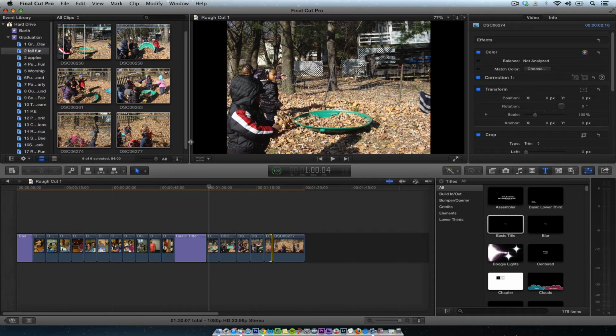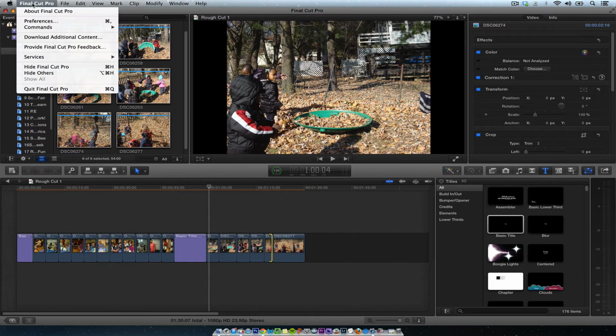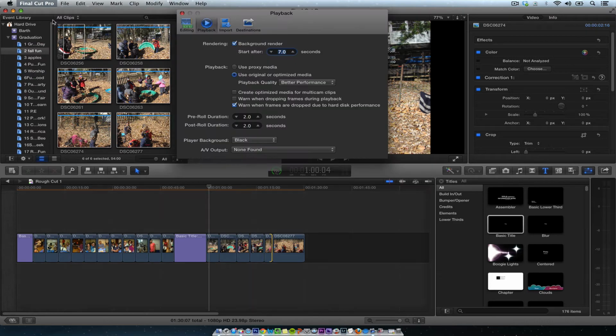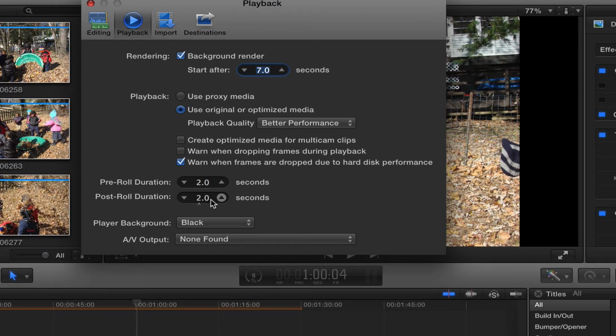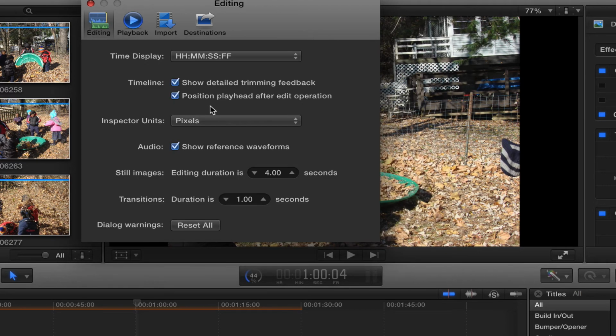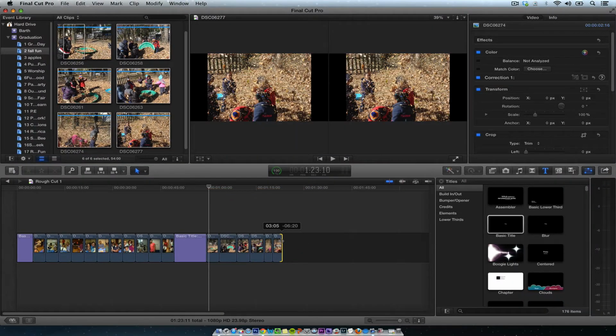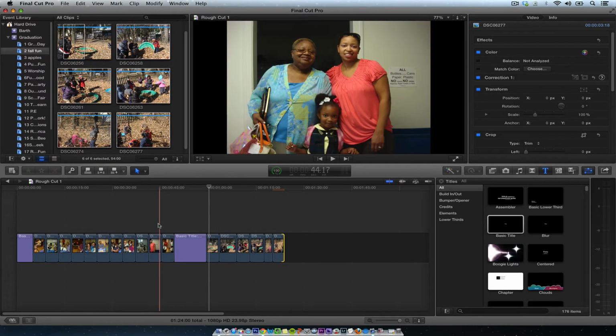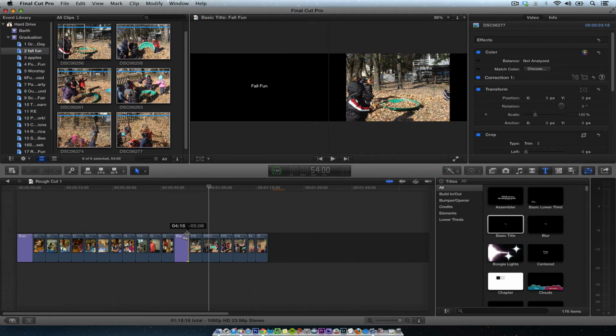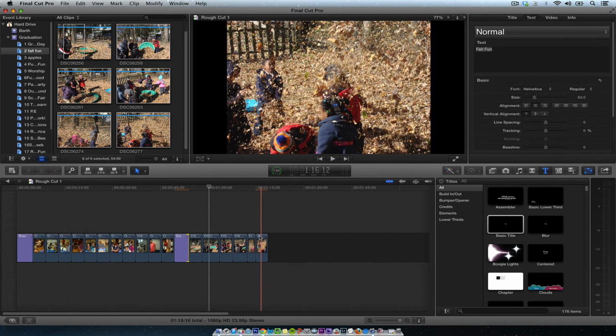So if I went into Command-comma, if I want to go into editing, let's just see. Still images is 4 seconds. So if I wanted to change that, I can make all still images 3 seconds. But right now, I'm just going to put that in there, change the basic title. And this is how I'm going to do it in Final Cut.